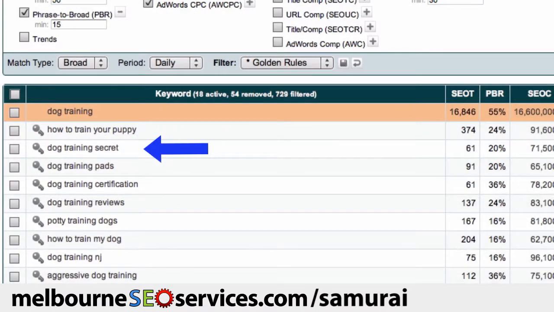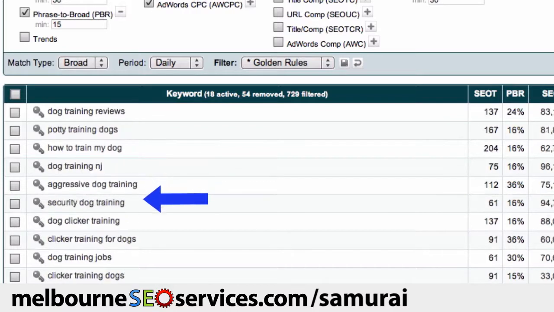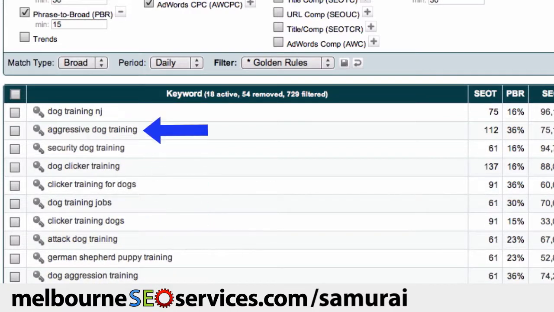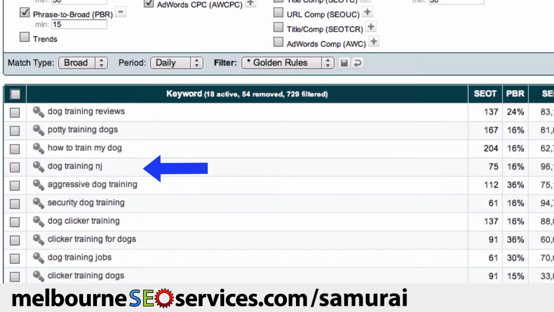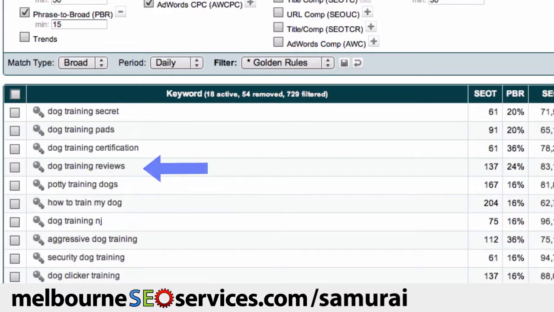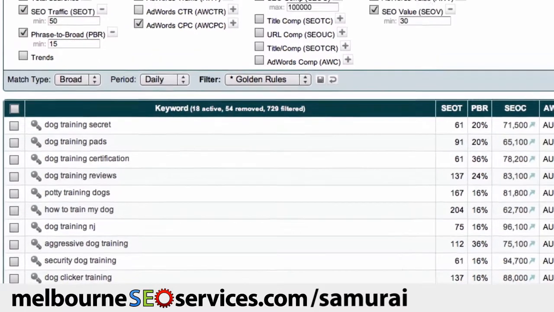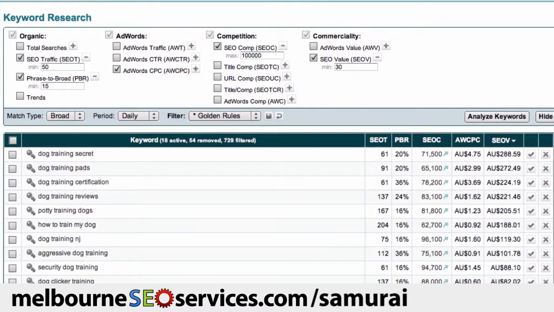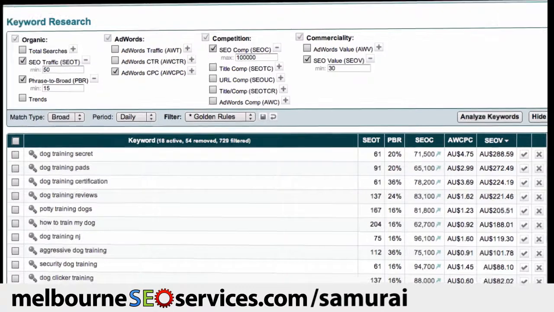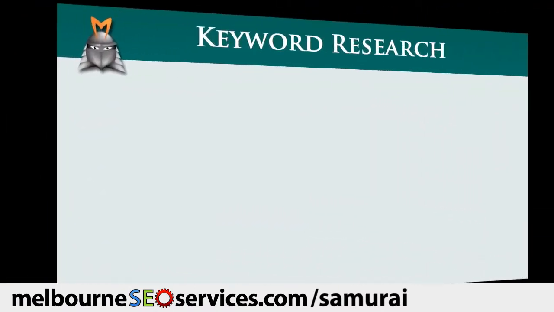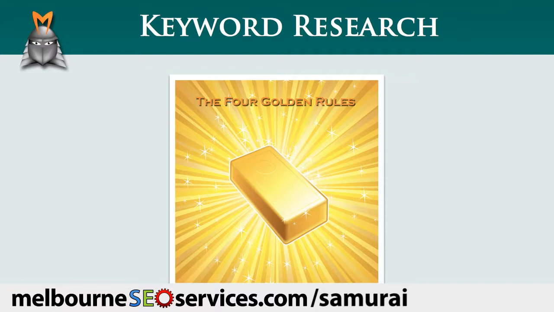Dog training secret would be relevant, as would clicker training dogs, aggressive dog training, clicker training for dogs, dog clicker training, and dog training reviews. So this time, I have a number of keyword phrases that are thematically related, which is a much better result. These are my gold nugget keywords. They are relevant, they have good levels of traffic, acceptable levels of competition, and high levels of commerciality.